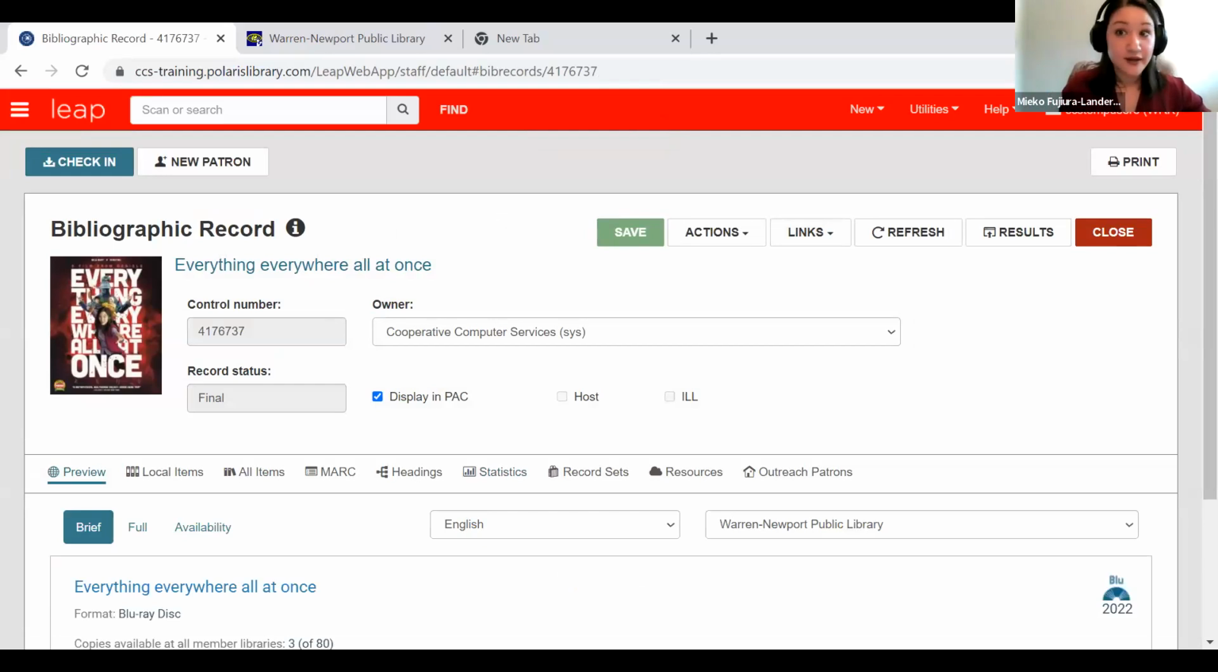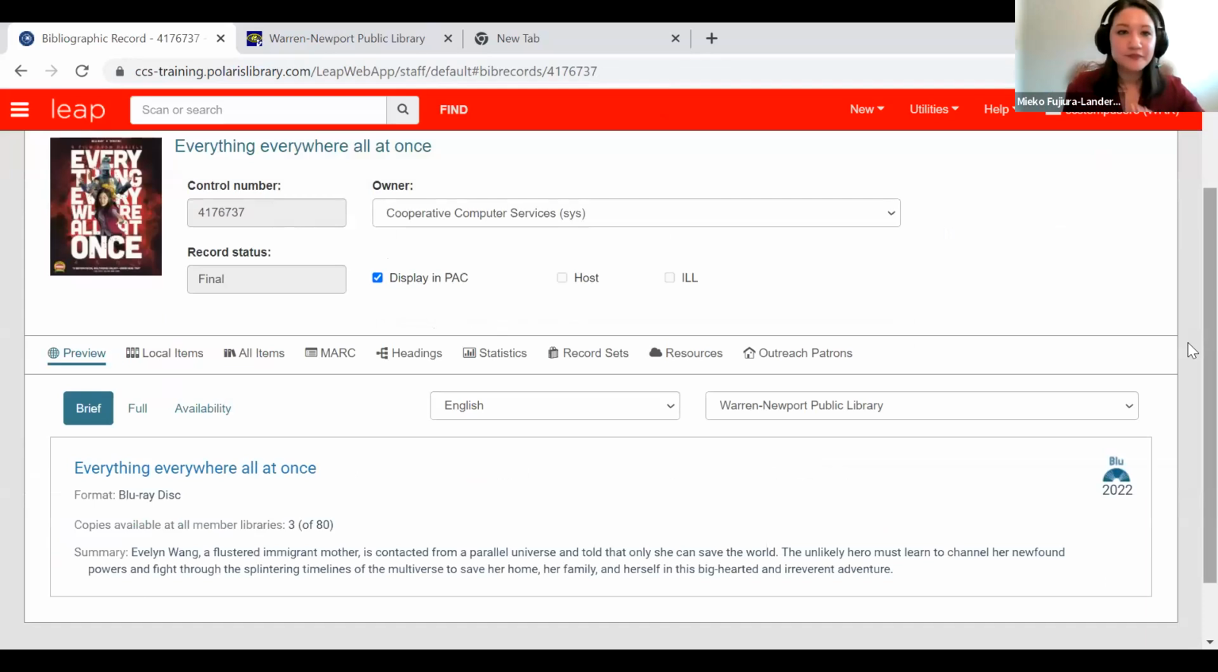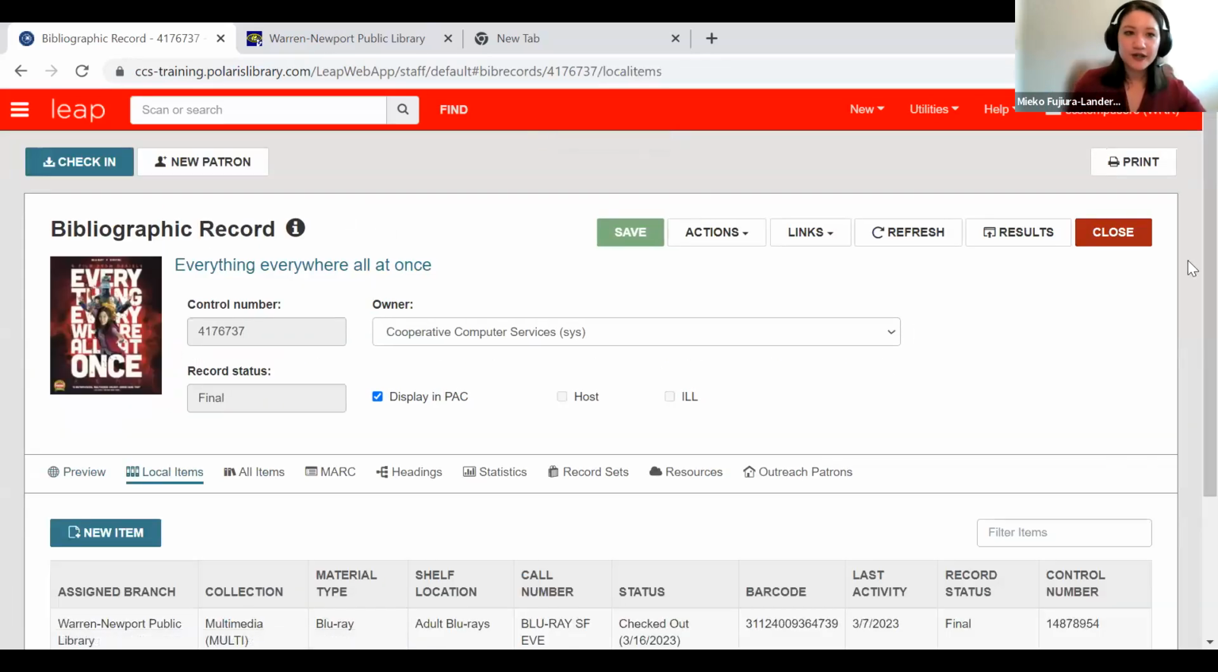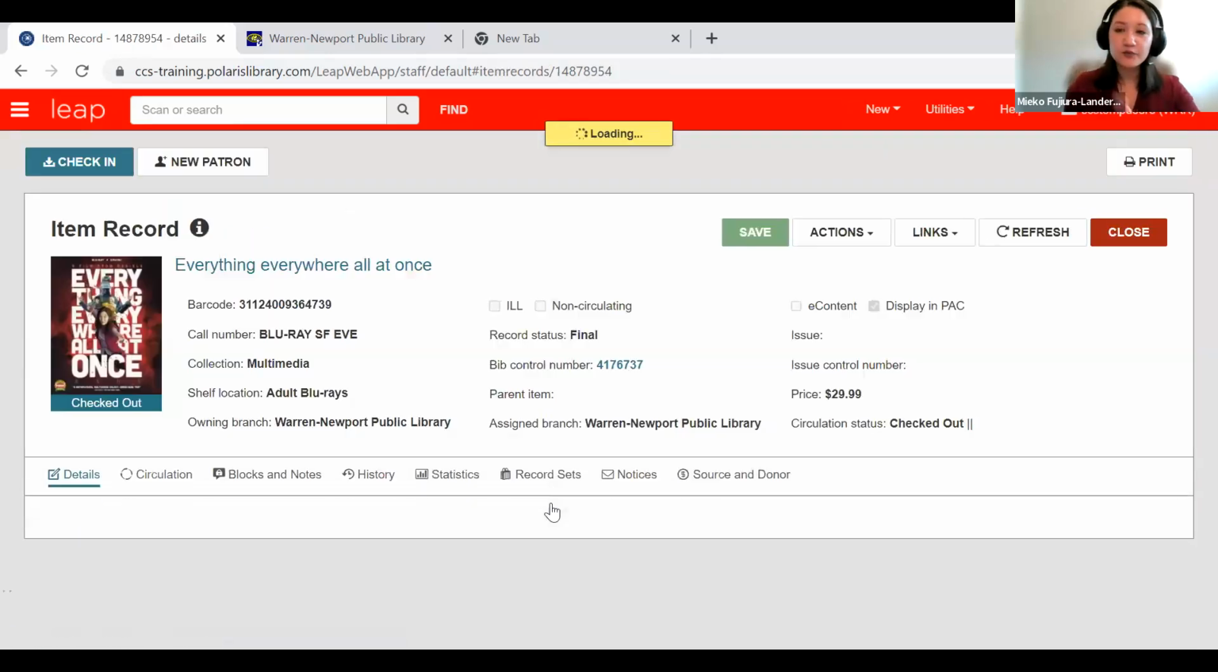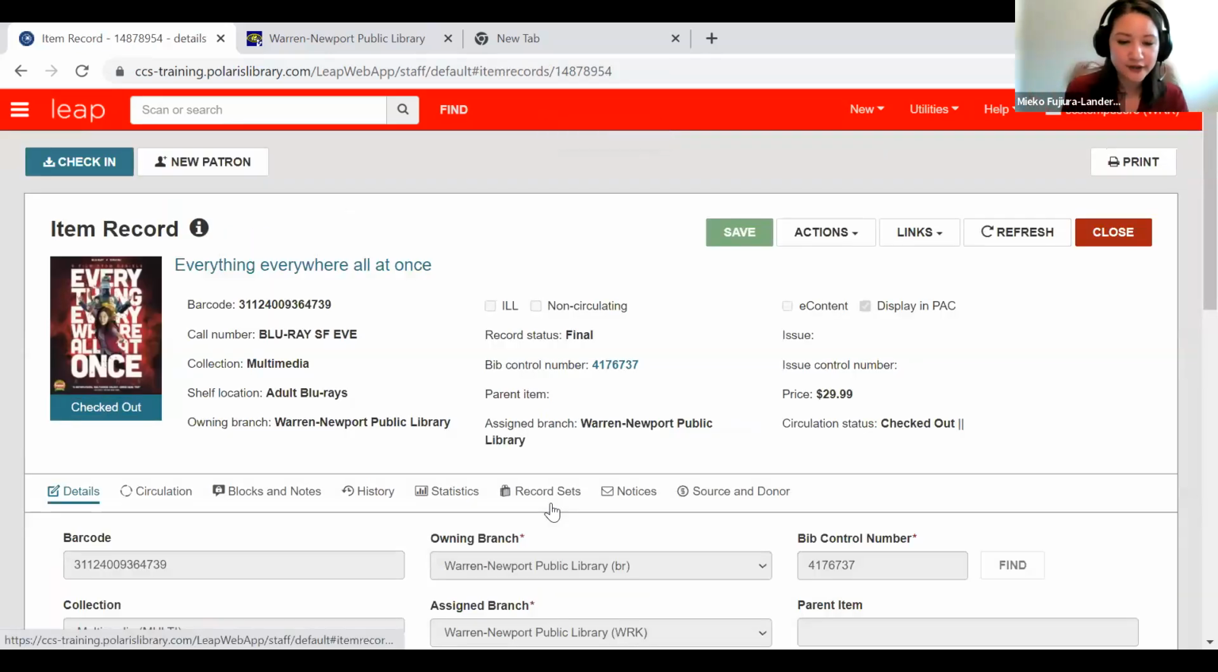So that was a very brief overview of bib records. I want to show you a few things in item records next. So in LEAP, everything is linked. So if we're in a bib record and we want to get to an item record, all you need to do is look for the item that you want and click on the entry, and it will open it up in a new work form.